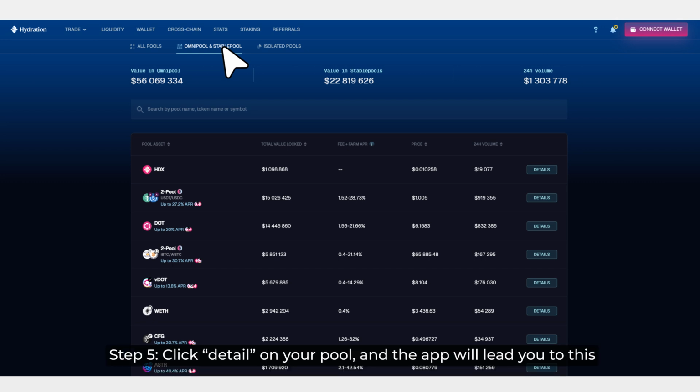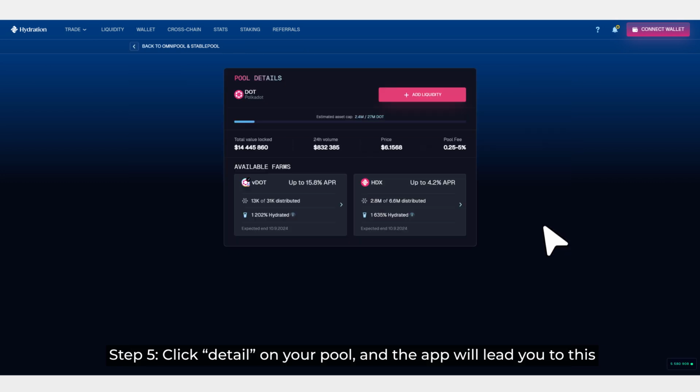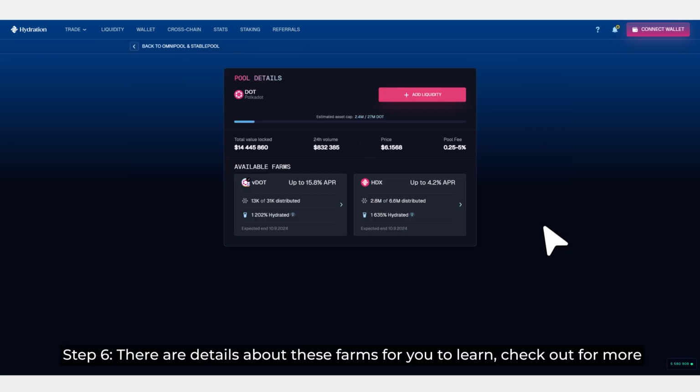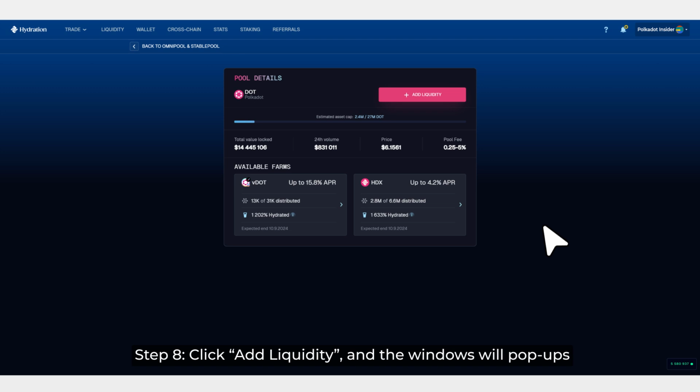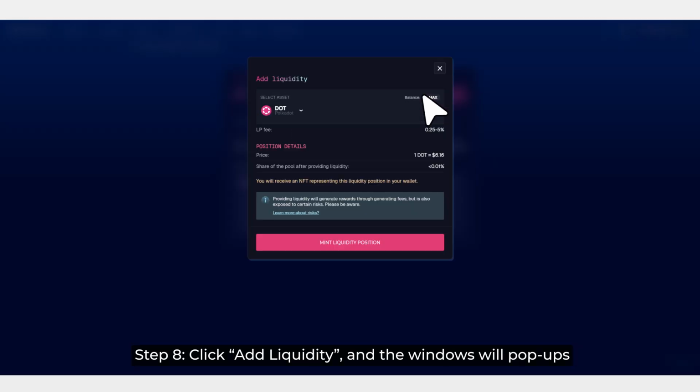Step 5. Click Detail on your pool, and the app will lead you to this. Step 6. There are details about these forms for you to learn. Check out for more. Step 7. Prepare your funds on your connected wallet. Step 8. Click Add Liquidity, and the window will pop up.